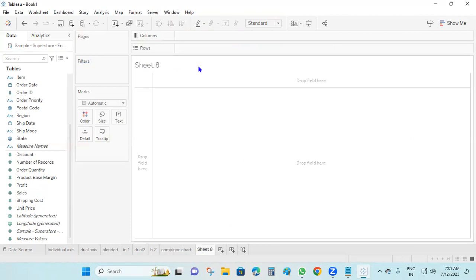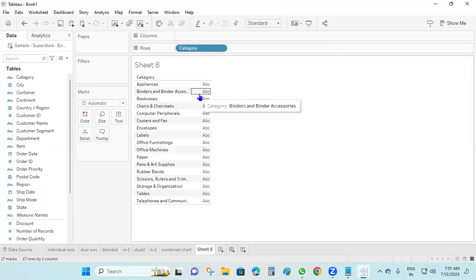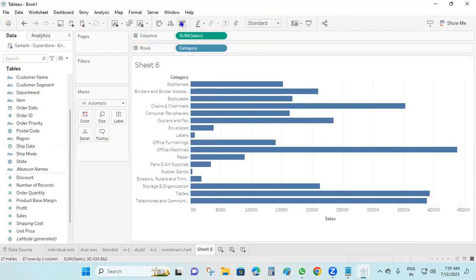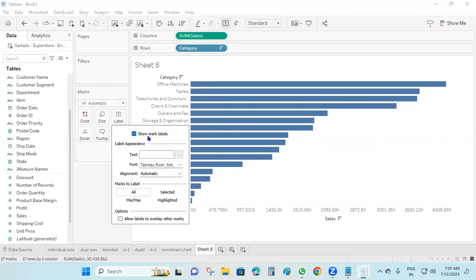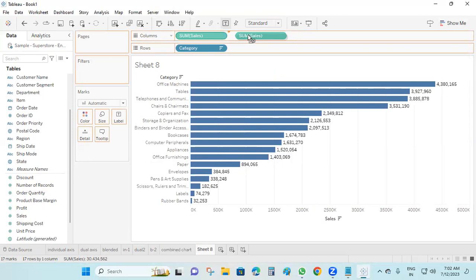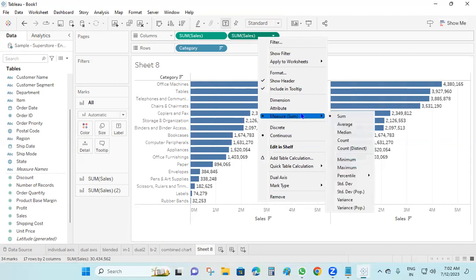Here I'm going to apply one task. Now I'm taking category wise sales, keeping the descending order. I want to display the minimum sales. Again, drag and drop sales into the same column. Now right click here, I'm going to keep the minimum sales. This is the minimum sales.